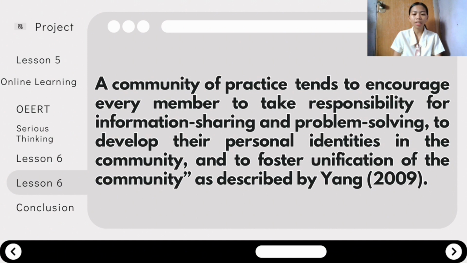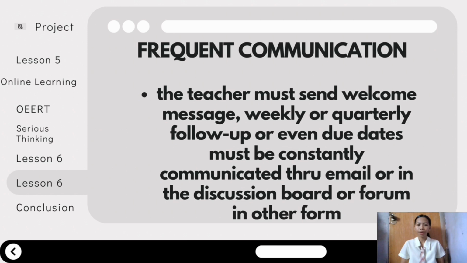In building a community of practice, the following is important. Frequent communication. The teacher must send a welcome message, weekly or quarterly follow-ups, and even due dates must be constantly communicated through email or in the discussion board or forum or in other forms. In here, the teacher helps students feel supported and keeps everyone on track with their work.